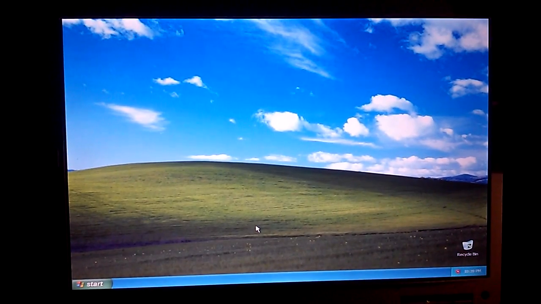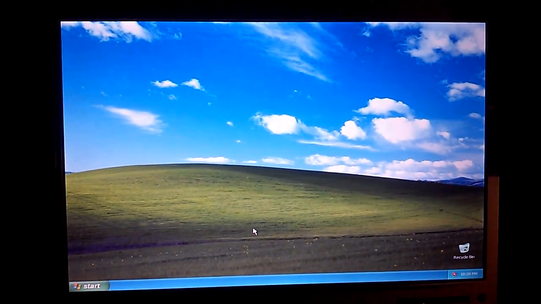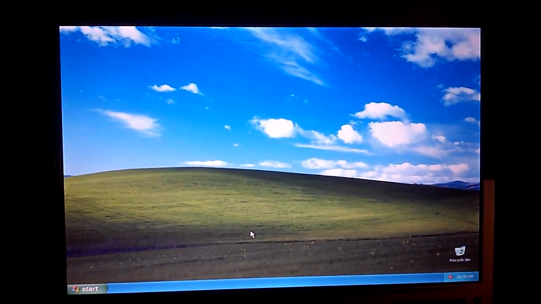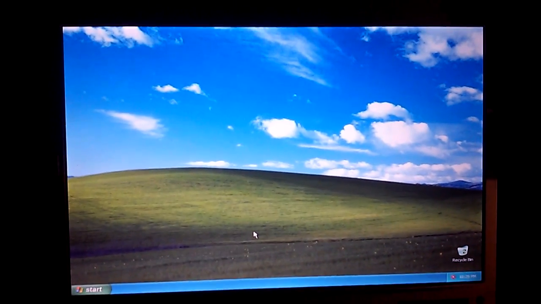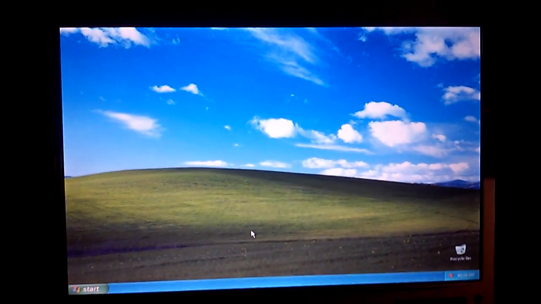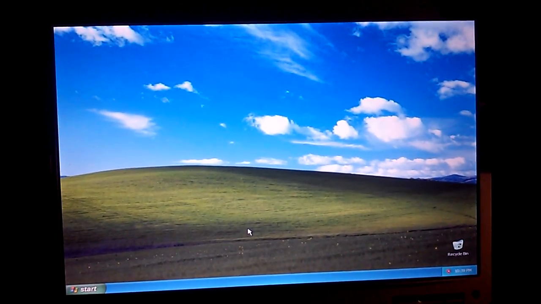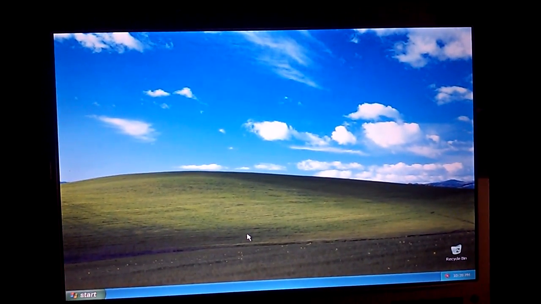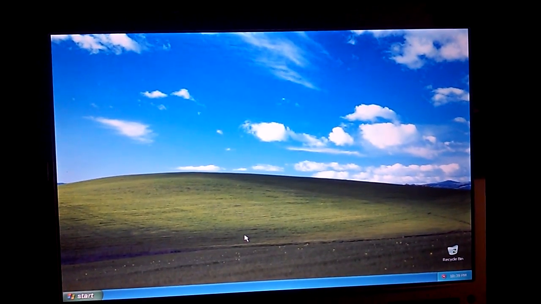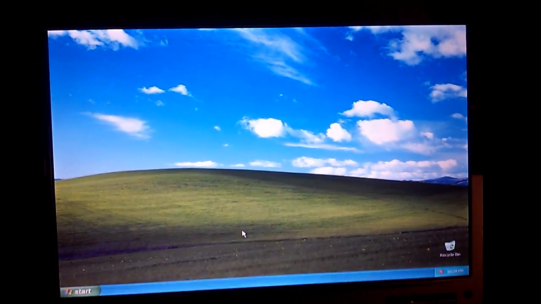Today I'm going to be upgrading this Dell Inspiron 1501 from Windows XP all the way to Windows 10. To do that, I'm first going to start with XP, then I'm going to upgrade to Vista, then upgrade Vista to 7, etc. until I get to Windows 10. So I'm going to go ahead and insert the Windows Vista installation disk now.